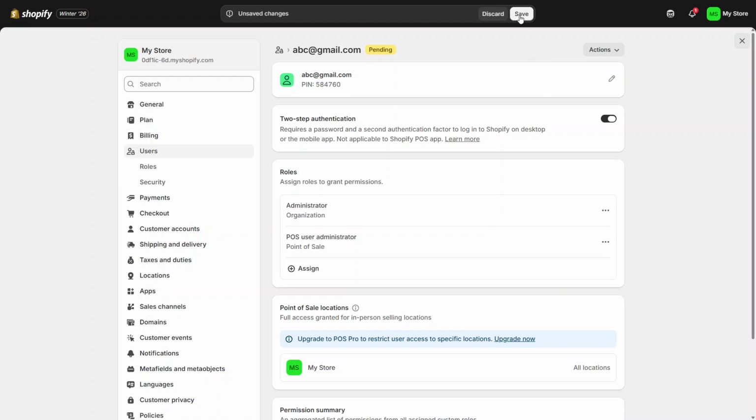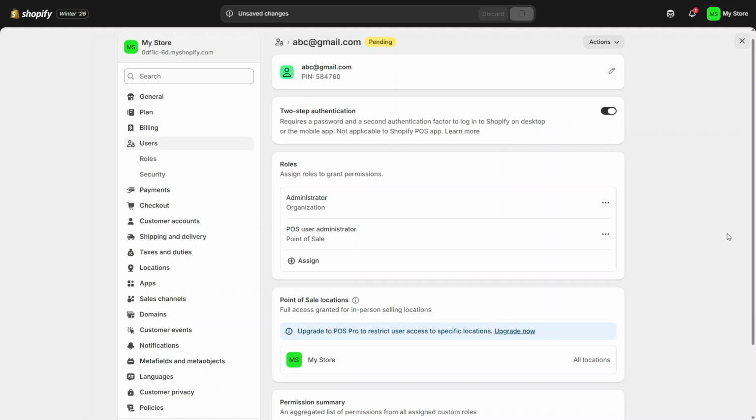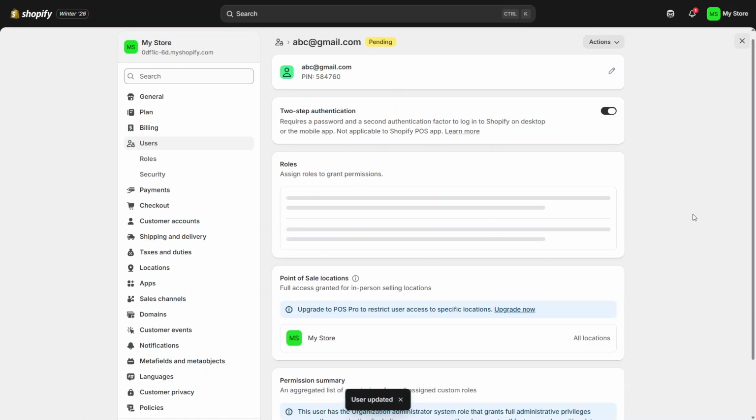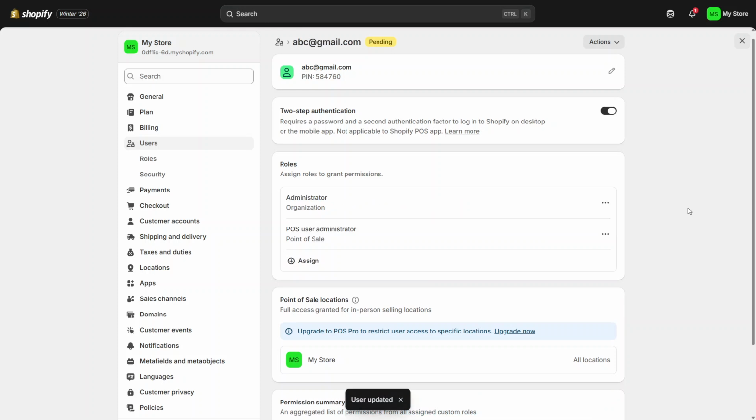At the top of the screen, near the search bar, click Save. This makes sure the new role and the generated PIN are stored and active. Once saved, you can share this PIN securely with the user so they can start using the Shopify POS. Remember to keep this code private and update roles or revoke access if the staff member changes positions or leaves your business.